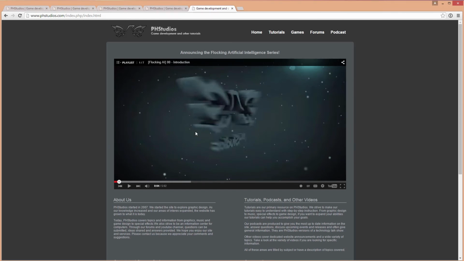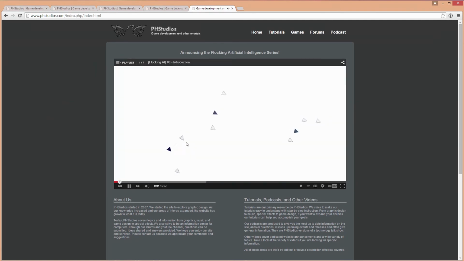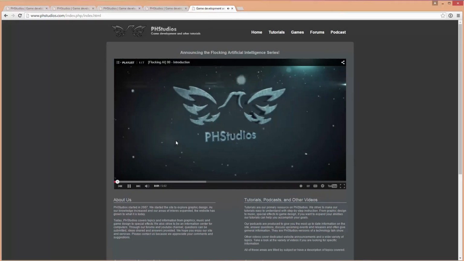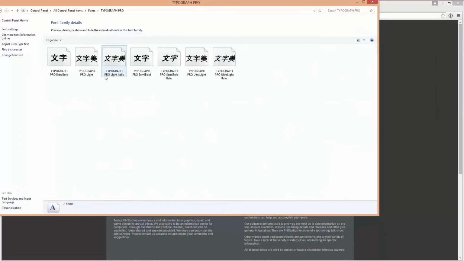It uses that. It uses Trapcode Particular for the particle system. It uses Video Copilot Optical Flares for the flares that you saw here, the flare here. It also uses a font that was included, which is, I can't think of the name. Typograph Pro is what the name was.